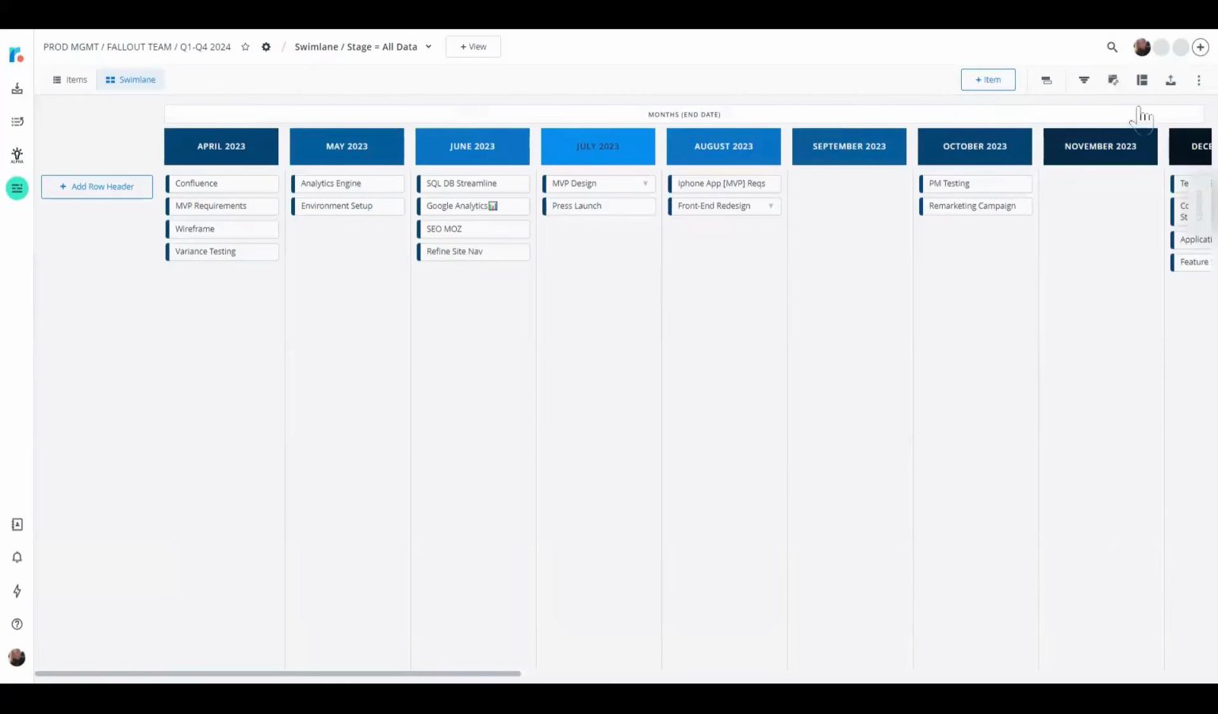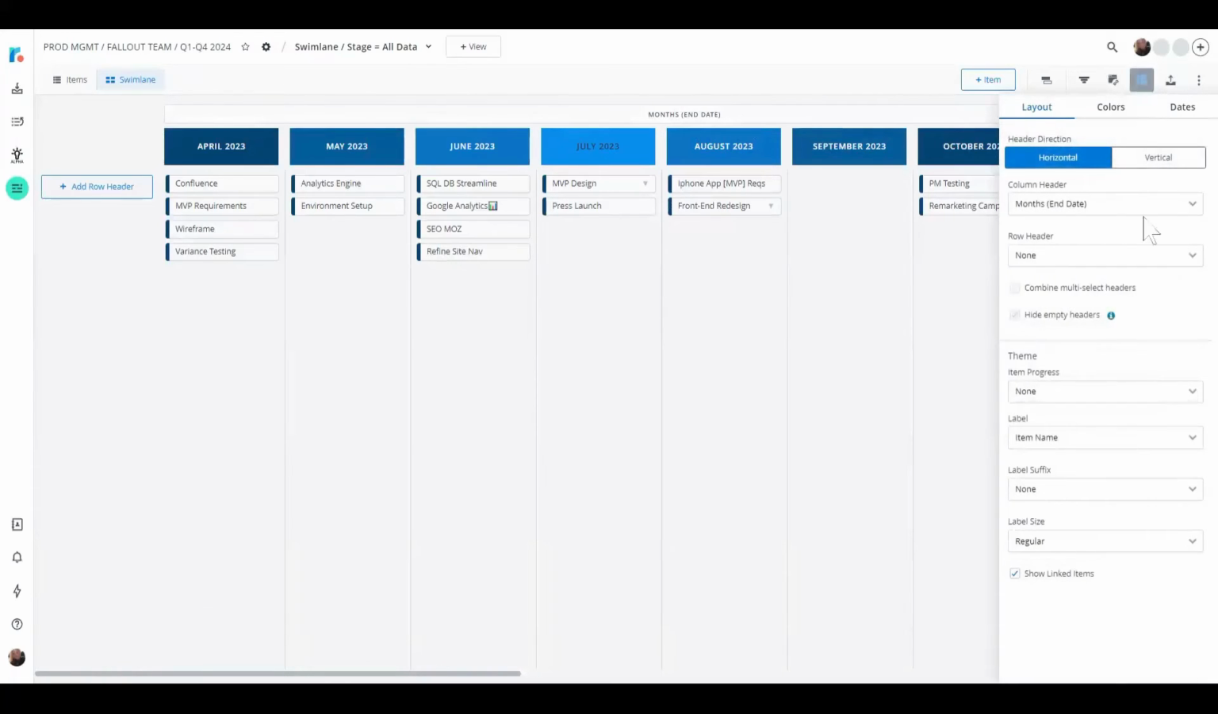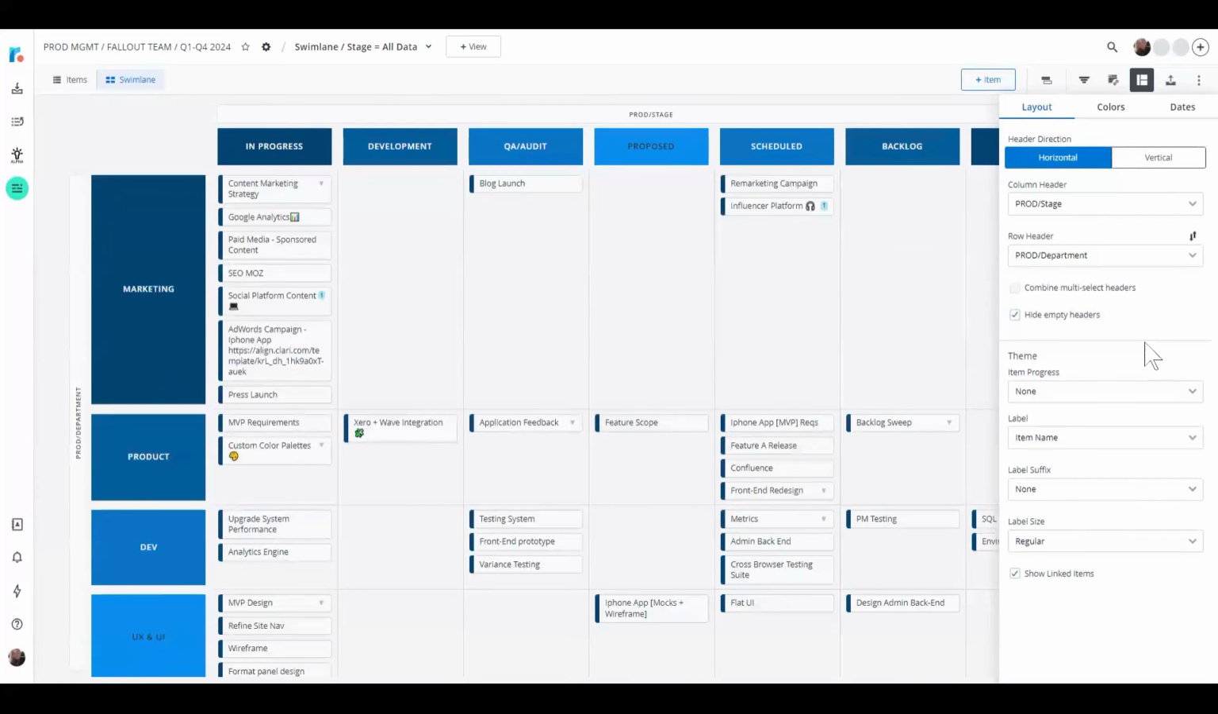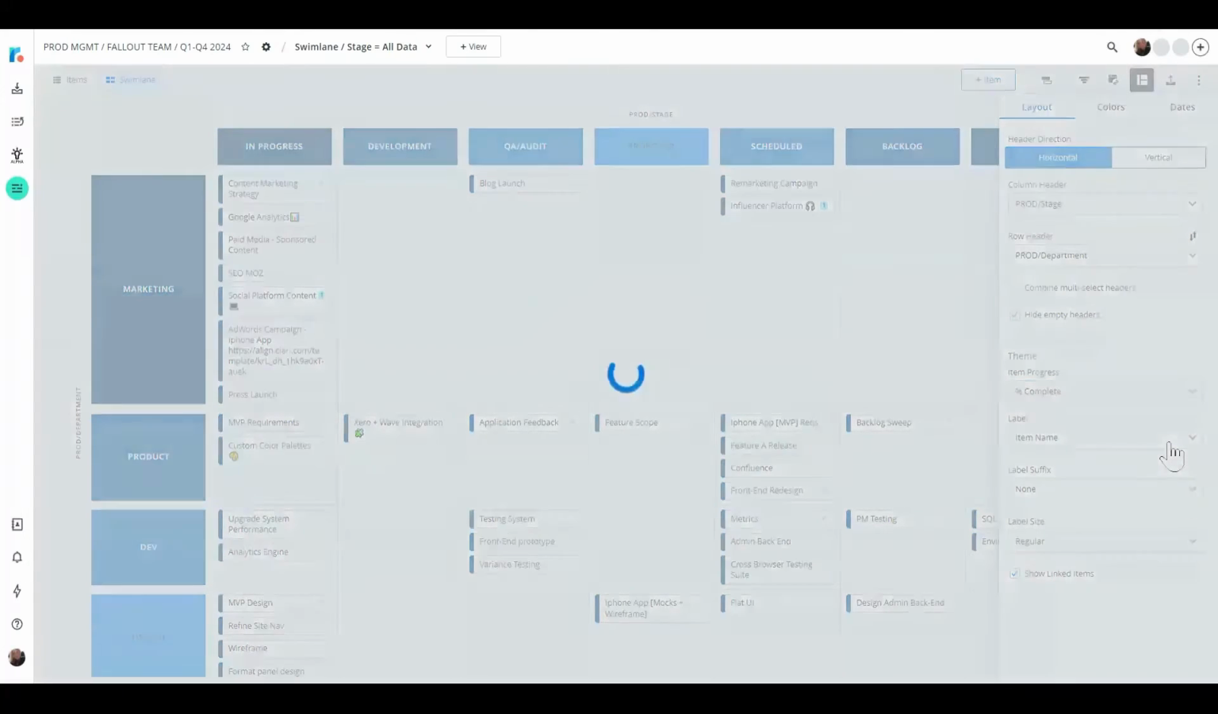Now we can change the columns across the top to what we want it to be by using the formatting tool. Columns header, again, we're going to use our fields. So I want this to be by stage. So that will change the columns across the top. And then the row header is going to be my other pivot point. Okay, so I'm going to use department across the side for the rows. All right, so quickly you can see my data has populated my roadmap.